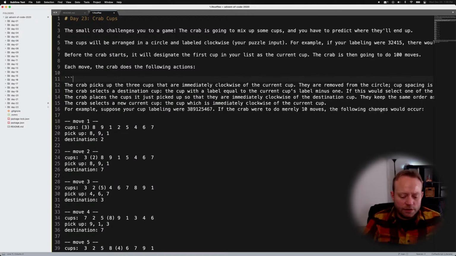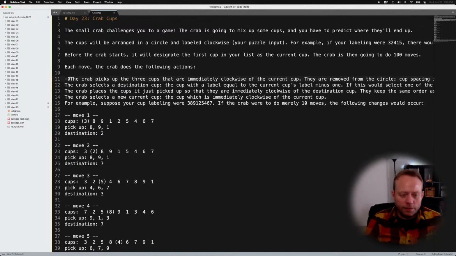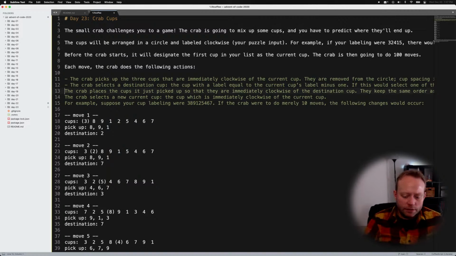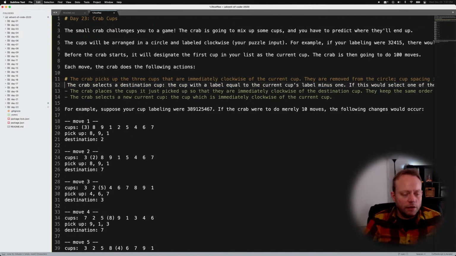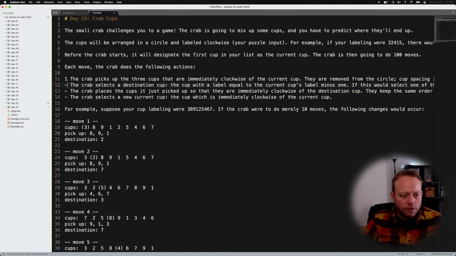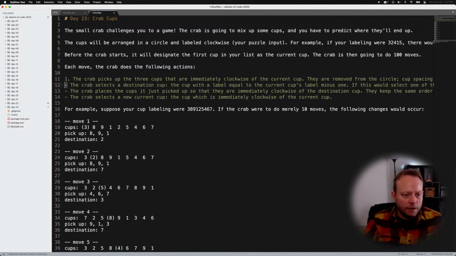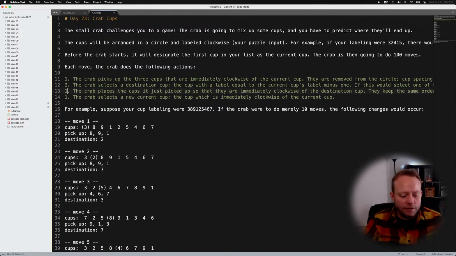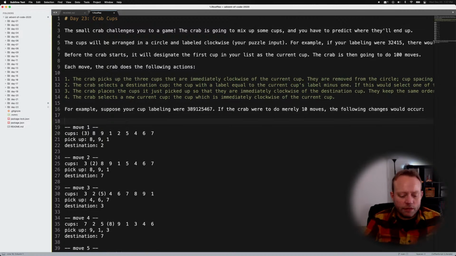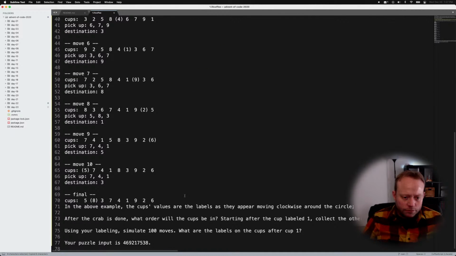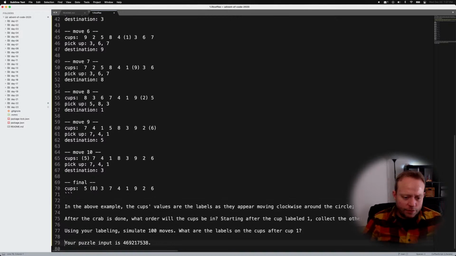The following actions. Plain. I guess these could just be like a list. Oh no, that's not numbers. It would be 1 dot. Yeah, this is what makes it a numbered list. Let's make it a numbered list, and these can be actual numbers. Anyway, plain. All right, we got our moves. In the above example, your puzzle input is, oh, look at that. Our puzzle input is just a thing.